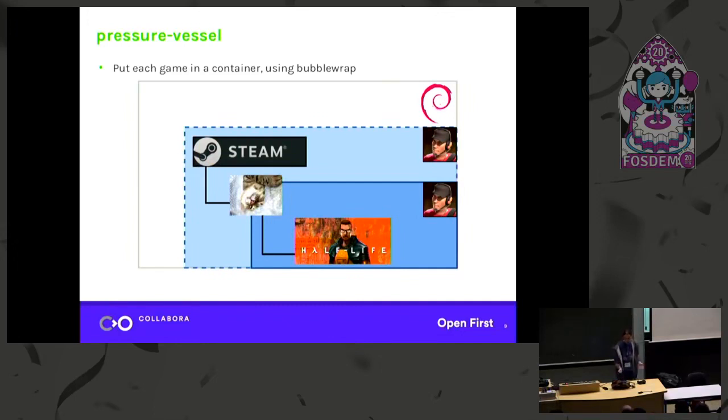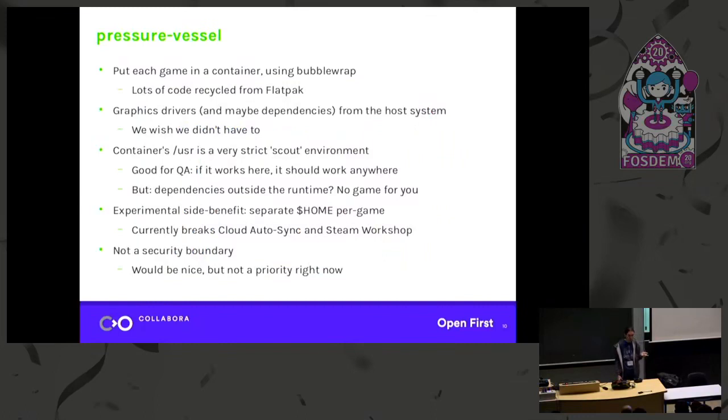In this container, it's a very strict Scout environment. You get the libraries from Scout and no more. If your library is correctly done, was built in a Scout environment, like Half-Life, for example, it works fine. If your game is one from a less strict publisher, it probably won't work. But it didn't work for some people anyway, right? So at least they can QA it. If they test in this very strict container, it should work for everyone.